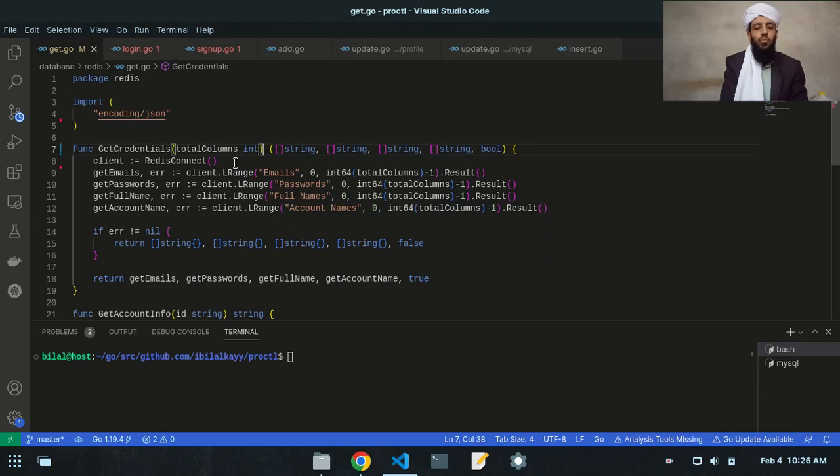So why have I removed this total columns variable from here? Basically, I want to prevent the import cycle. If you don't know about the import cycle, it occurs when two packages are calling each other. Let's say package 1 is calling package 2, and package 2 is calling package 1 at the same time. In this way the import cycle will occur. That's the thing that I need to prevent in this code.